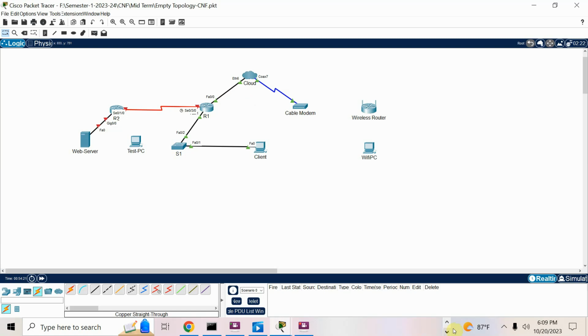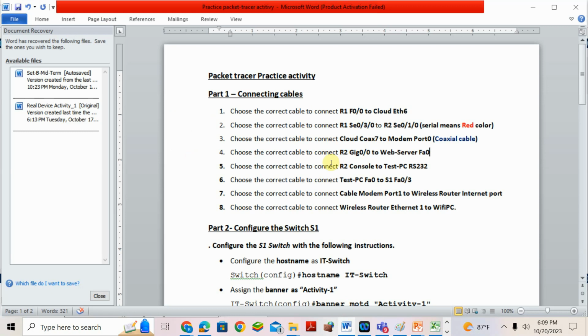Now what else is remaining? From modem to wireless router, and also router to test PC, and wireless router to Wi-Fi PC. Next cable is to connect R2 console to test PC.